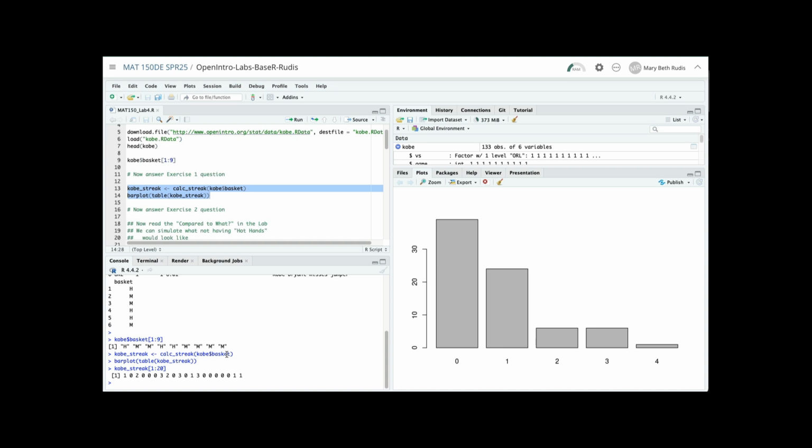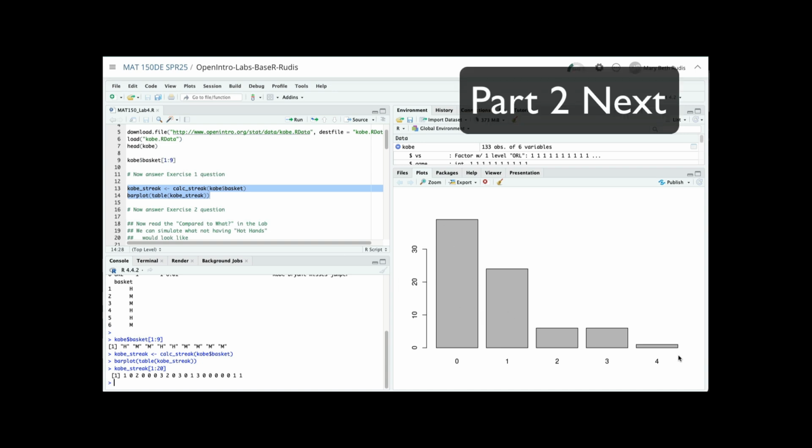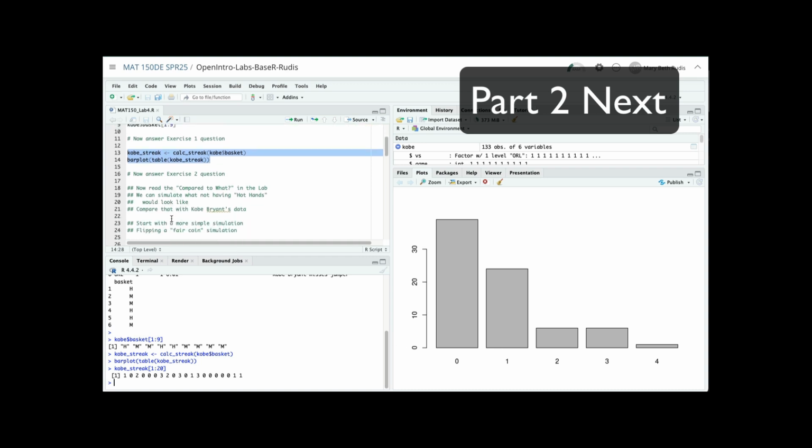You now have enough information to answer exercise 1 and also exercise 2, because we actually have a bar plot now of the streaks and how many of them there were. So you have how many zero length streaks there were, how many streaks of length 1, how many streaks of length 2, and so on. So answer exercise 2 from this list of streaks.